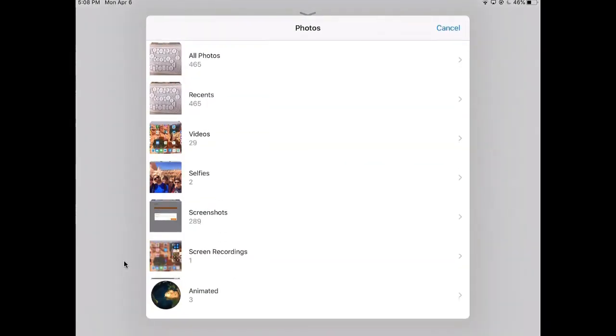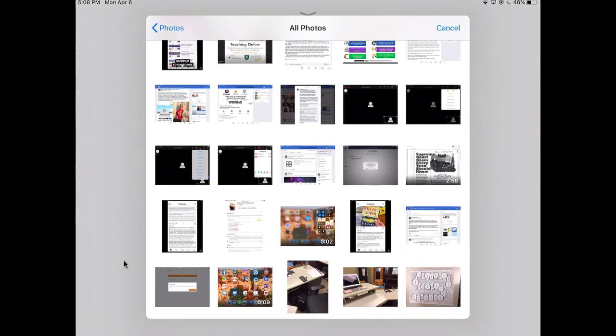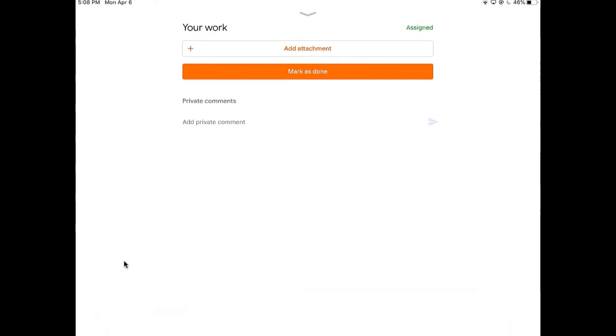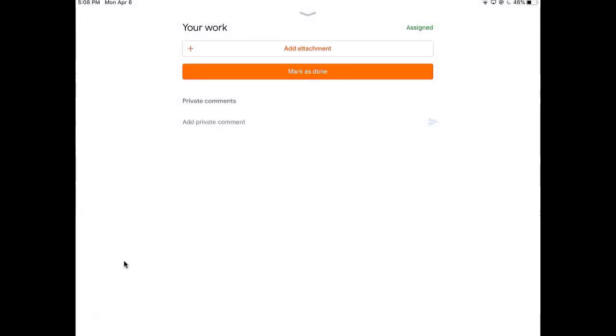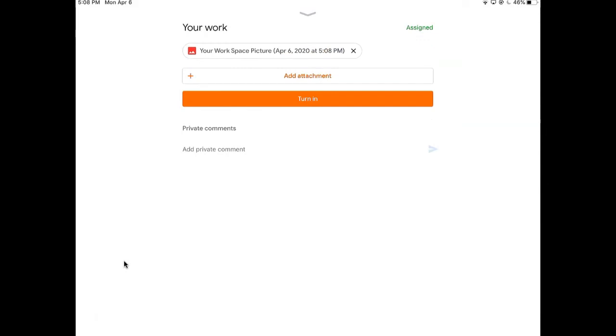I'm going to go to my all photos since it's right at the top. So the one I just took should be towards the bottom down here. Now I know that one of them is my workspace and one of them is that worksheet. So I'm going to click my workspace one because that's what I was supposed to turn in. So do you see that it's loading it up there, ready to roll? Okay, now it's going to show up on here.